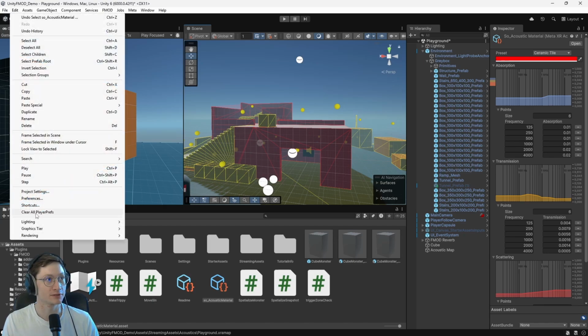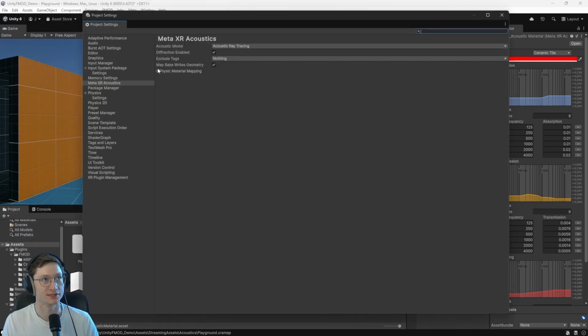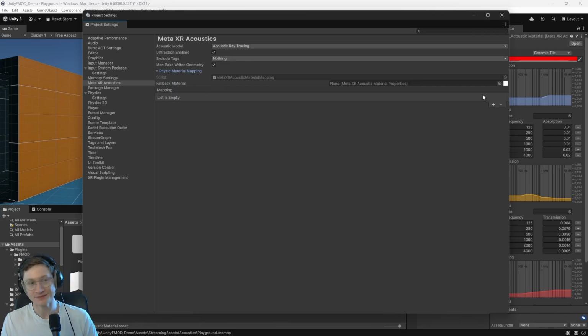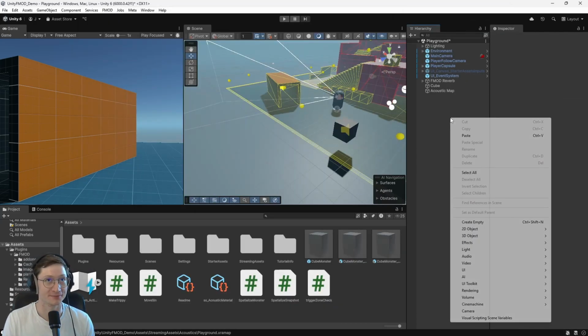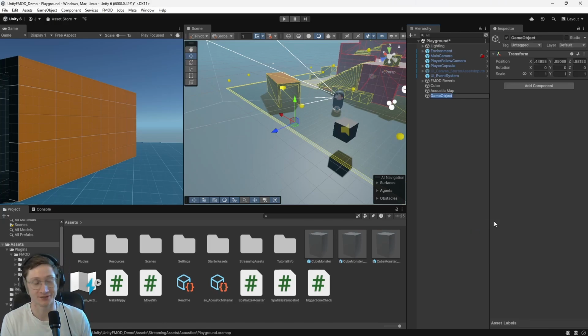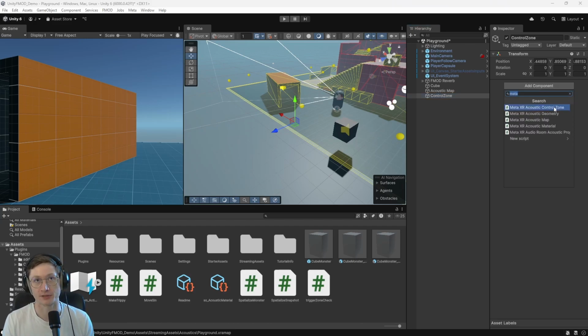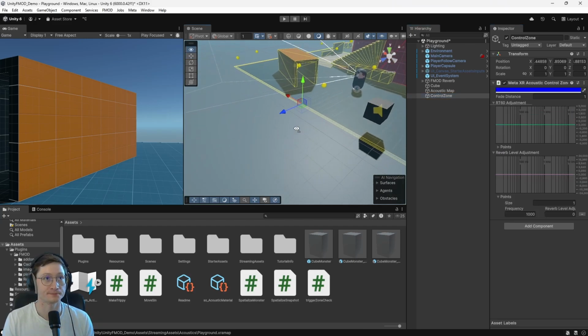As a side note, you're able to assign in the project settings Physic materials to acoustic materials if you already have those Physic materials set up in your project. That might help a little bit. The fallback solution Meta supplies are so-called control zones. I'm quickly going to create a new game object called control zone and add the corresponding component.